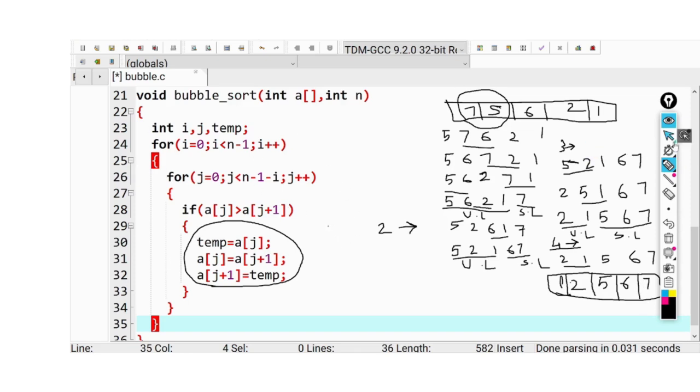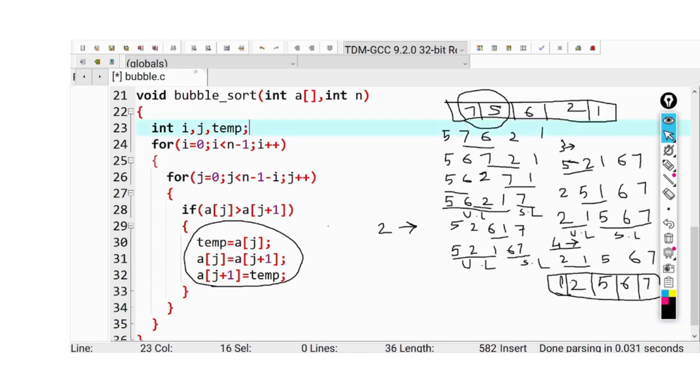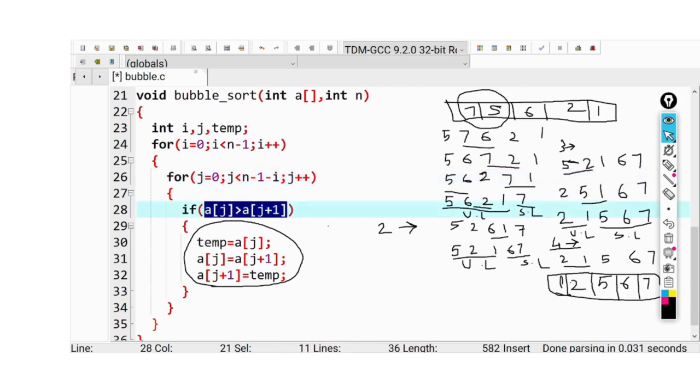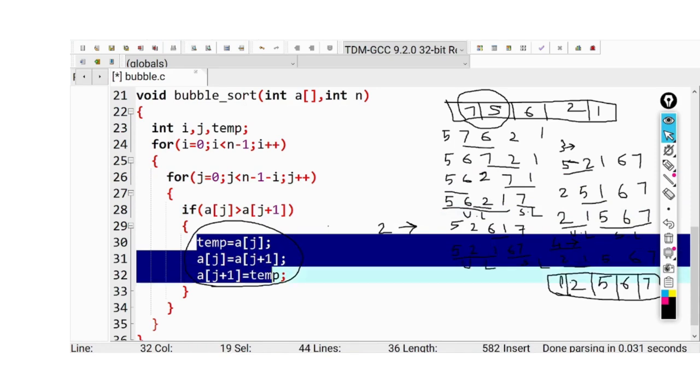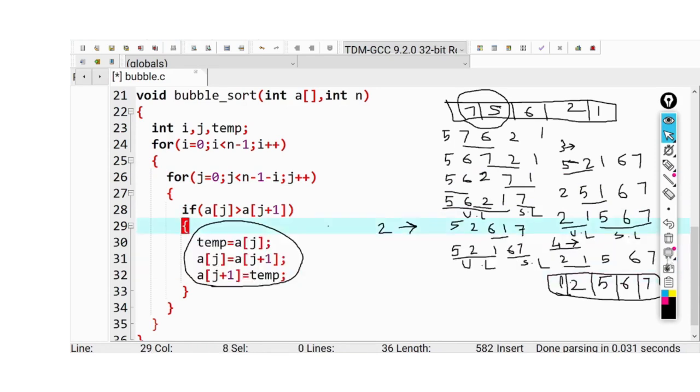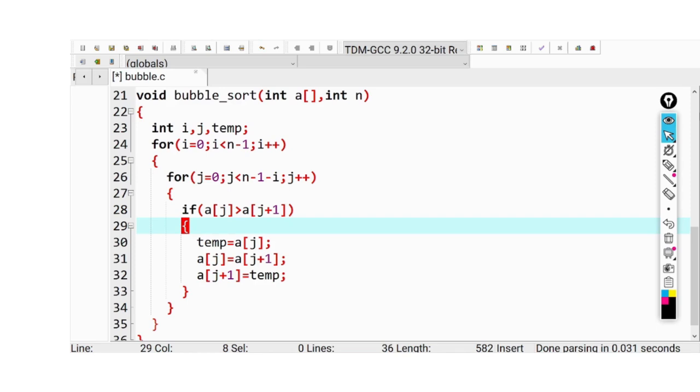So here, this is the logic. See here, in the first iteration, i is 0, i is less than n minus 1, i plus plus. In the first iteration, this many iterations are going to happen. Then if the first element is greater than the second element, we are going to swap like this. Now we will see the output also.